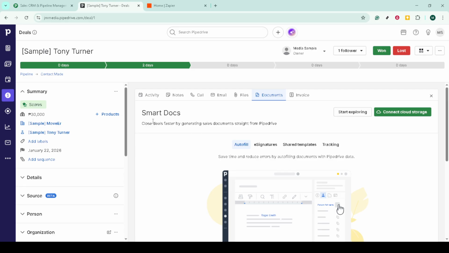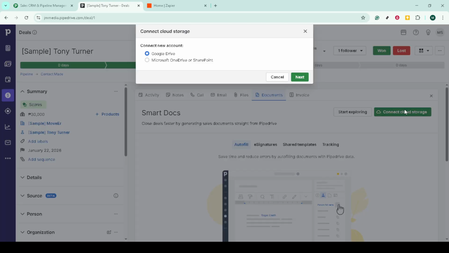From here on, the Documents tab in this deal will let you create templates, generate proposals or quotes, and store files in your linked cloud, with everything automatically organized under the deal.